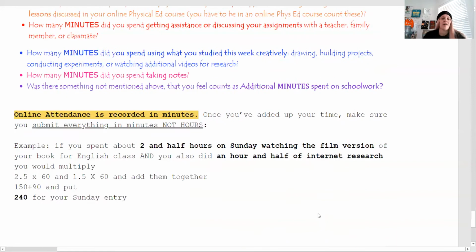Okay. And we want them in minutes, not hours. So take your hours, multiply them by 60, use a calculator, and that's what you're going to log them with. Okay. Let me show you what the actual time log looks like.